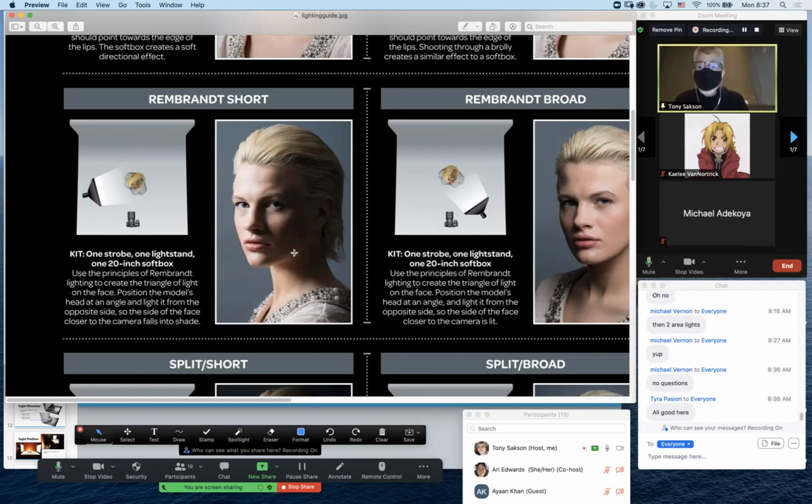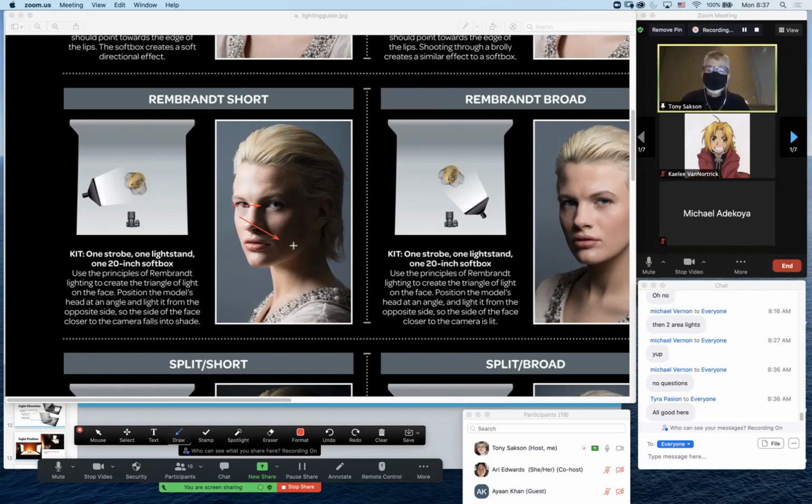Softbox. Notice we still have a nose shadow coming down. So the light looks different, but it's not really behaving any differently. We still have the light slightly above the center line of the eye. It's just a different lighting style.